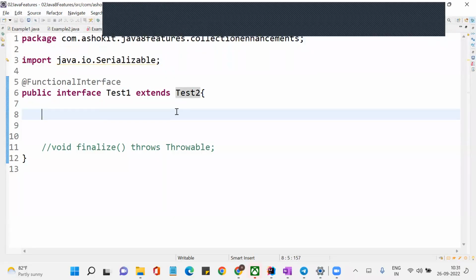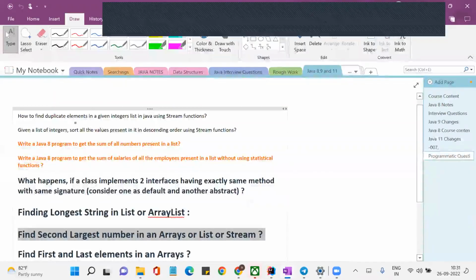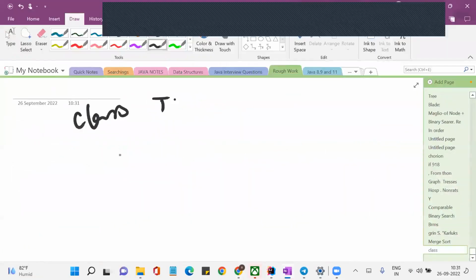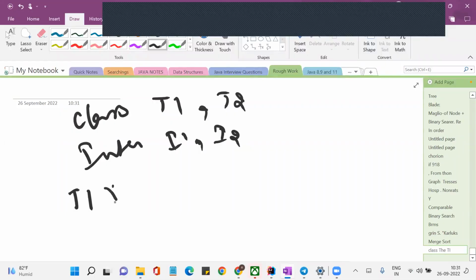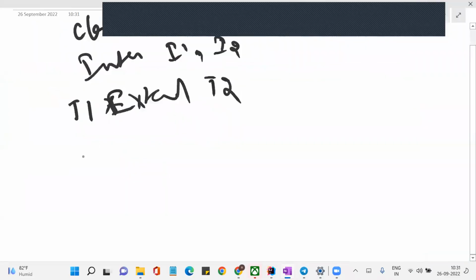Now someone said that one interface can extend another interface. In order to remember that, I will give you simple advice. So here, I have classes T1, comma T2. These are two classes. I have interfaces I1, comma I2. T1 extends T2. Is it correct? Yes. Similarly, I1 extends I2. Is it correct? Yes.